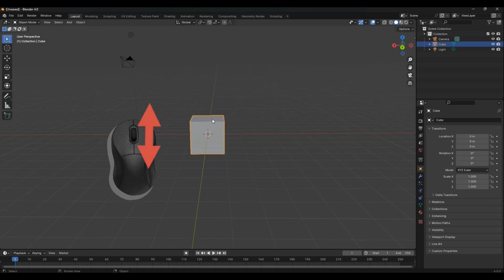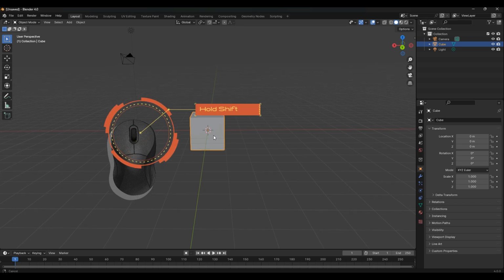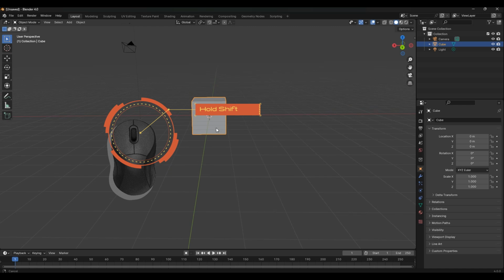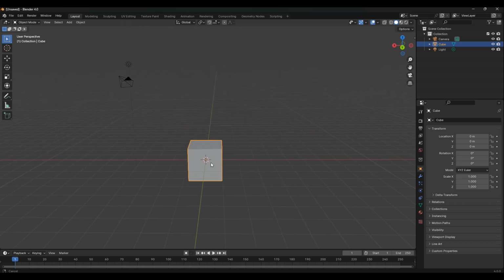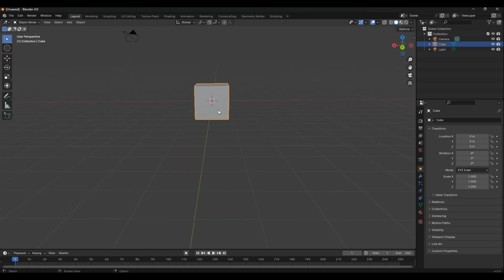To move up, left, right, and down, you hold down your middle mouse button and your shift at the same time. You can move from the left to the right and up and down. And next I want you to press X on your keyboard and press delete.